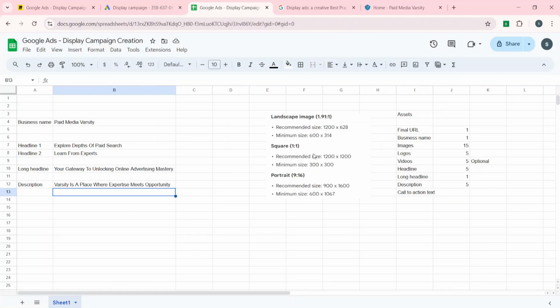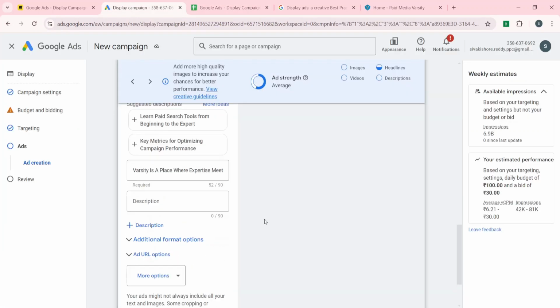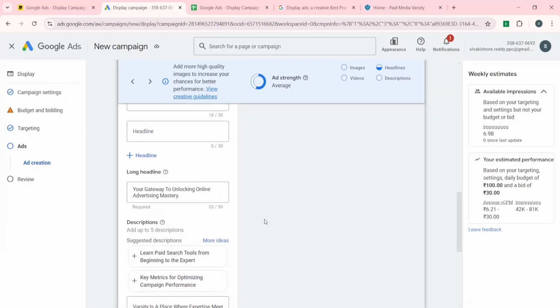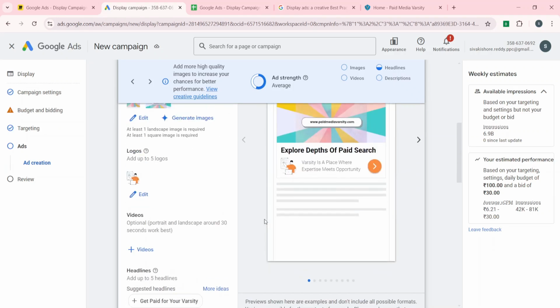If you observe here, the dimensions of the images, you see the recommended size is 1200 into 628, and for the square it is 1:1, and for the portrait it is 9:16. According to the requirement, you have to provide the images, okay. So make sure that you give as many assets as possible, right?